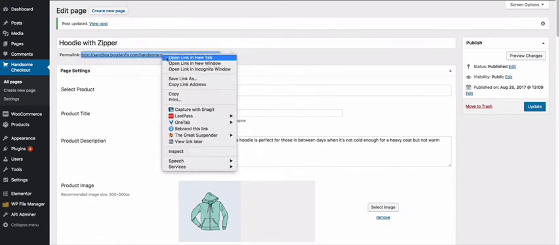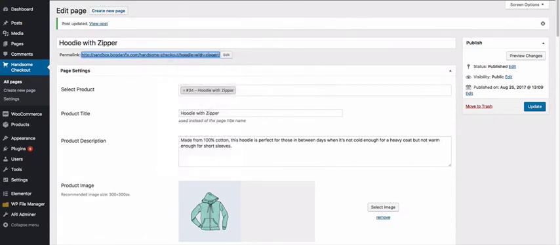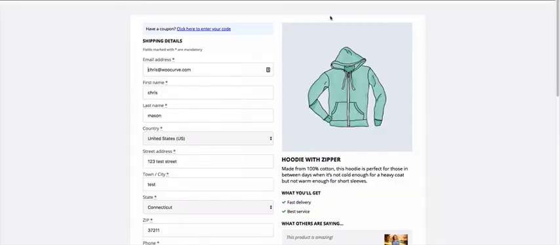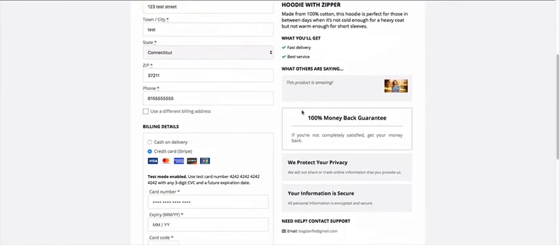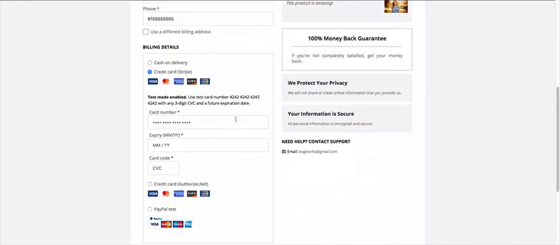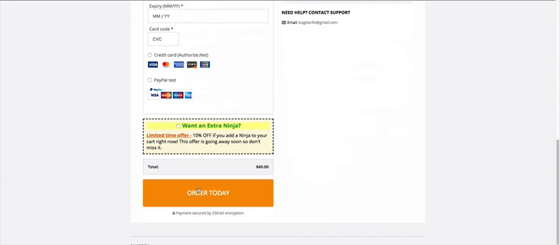Now I've got a checkout page just for the hoodie with zipper. And it's right here. I've got all the information that you saw in the last one, it's all here. The order bump is right there, order today.